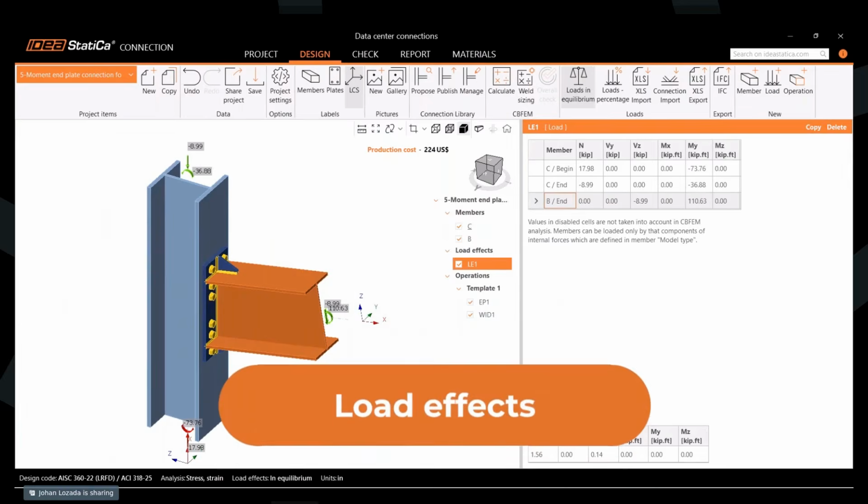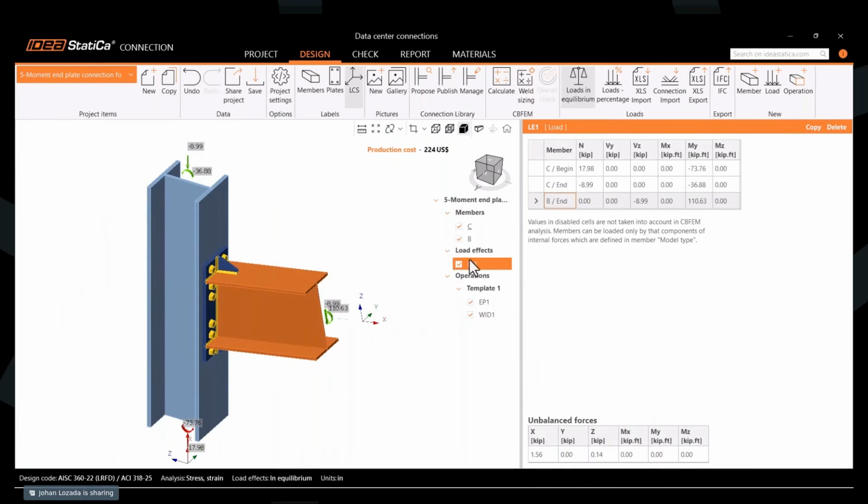Now, let's talk about the load setup in IDEA StatiCa Connection. The way we are loading this model is by these load effects. So the load effects are equivalent to your load combinations. So you can add multiple load combinations into this model by clicking over this icon, and then new load cases will be added, right? So you can assess a connection for multiple load combinations.